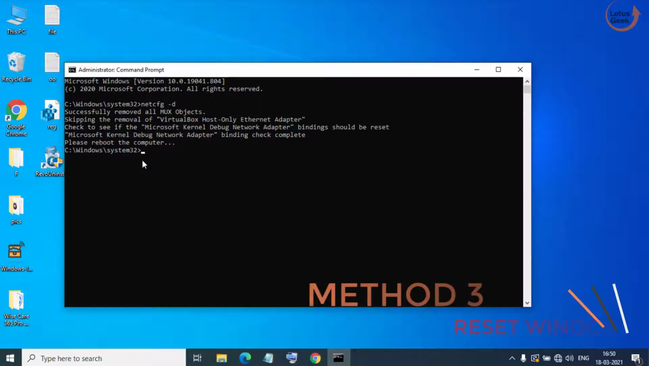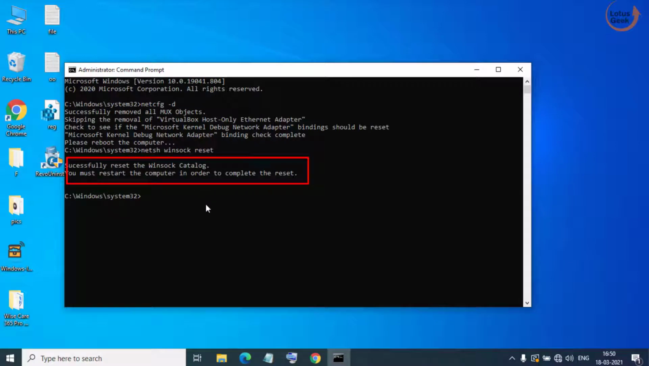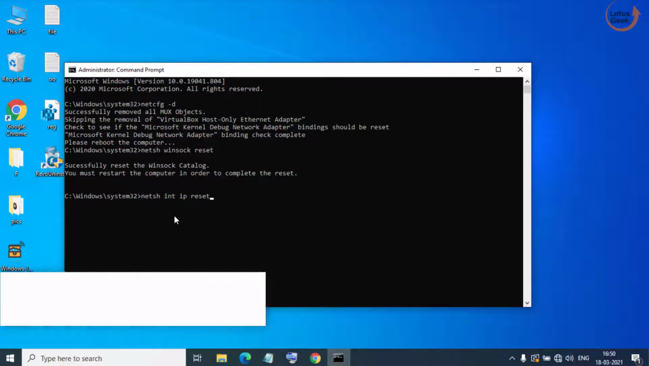If the problem still persists, in the third step, we are going to type a few commands one by one. First you need to type here netsh winsock reset, then hit the enter button. Now it has successfully reset the winsock and it is asking me to restart the system. Now the second command is netsh int ip reset. Again hit the enter button.